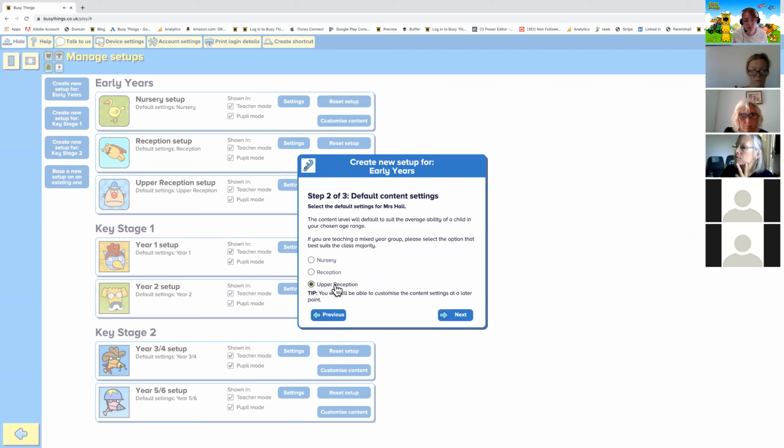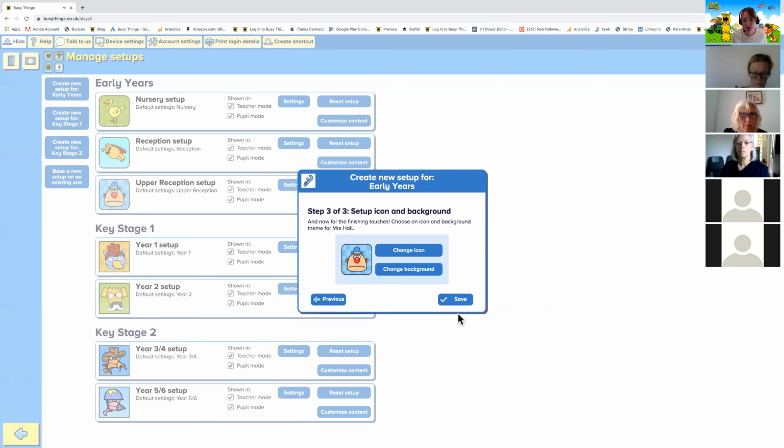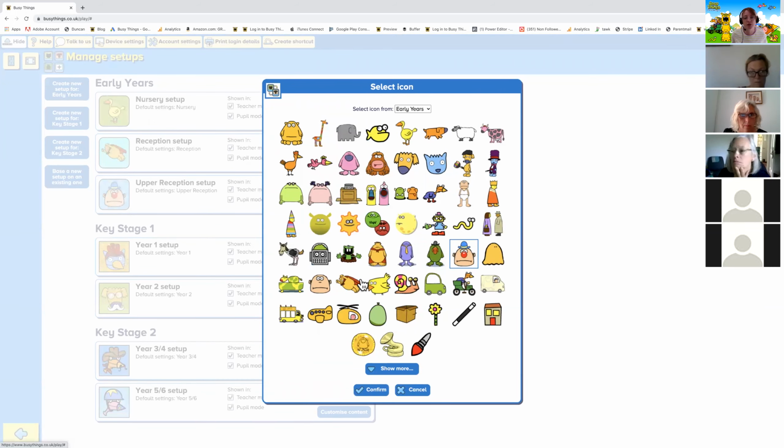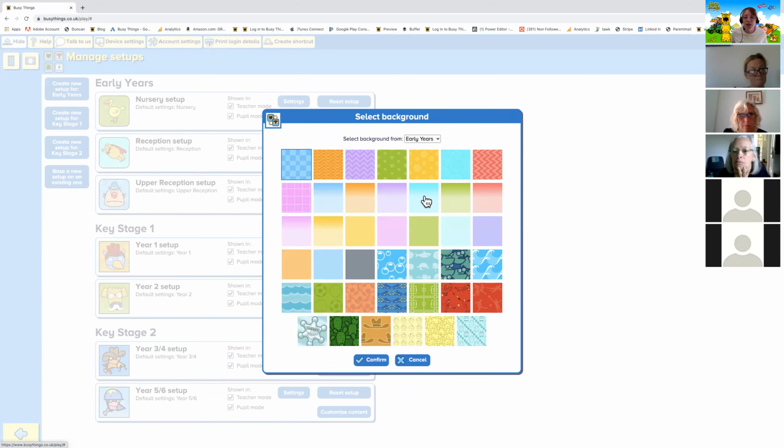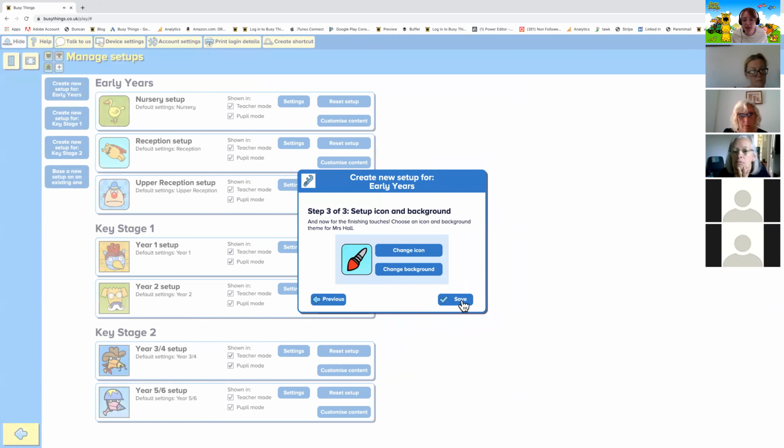I'm going to set it to upper reception. Now, it could be that you're teaching a mixed year group class. Don't worry about that because setups can be customized going forward. It's just that we do an initial sweep here of content. And you can change your icon. So let's choose a paintbrush. And you can change your background. I'm going to choose that one and click save.